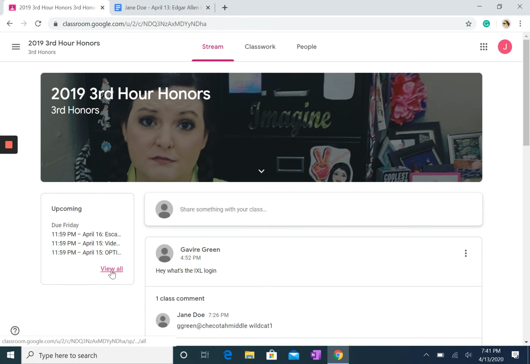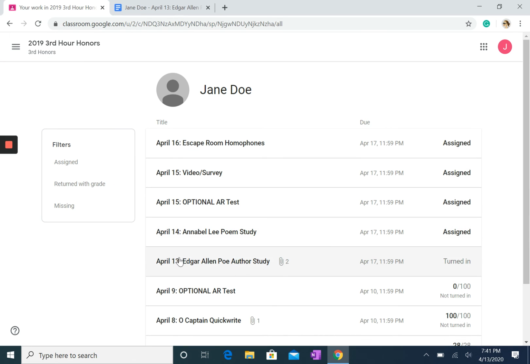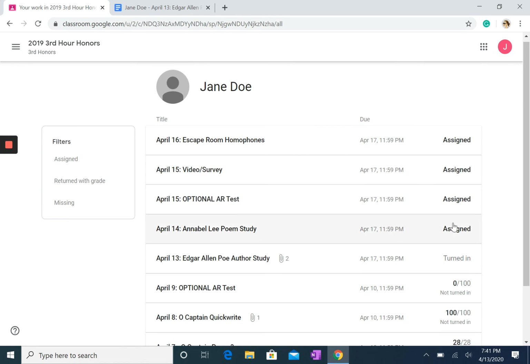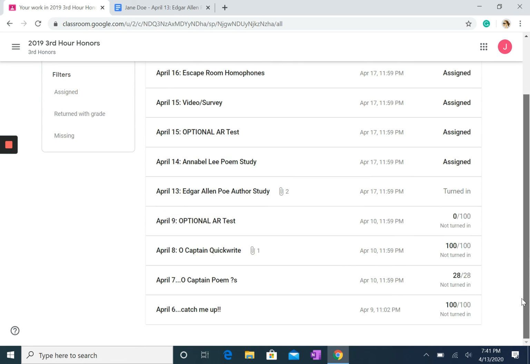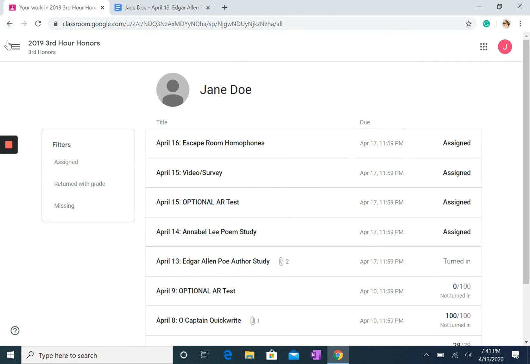Now, I can always go back out to my class. I can go to View All, and that Edgar Allan Poe one says Turned In because I just did it, right? So now I'm just waiting on my teacher to grade it. So now I see I've got 4 assignments I still need to work on. I have 1 that's turned in, and then these down here my teacher's already graded. And that's going to work the same for any of my classes.